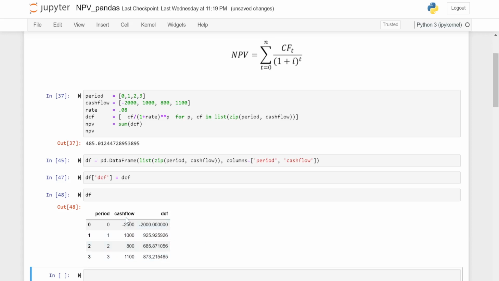See, cash outflow of 2000, we are using a minus sign to signal that it is outflow, not inflow. So in the 0th period, minus 2000 will remain minus 2000, right? After 1 year, we are getting a cash flow of 1000. But what will be the present value? The present value of 1000 will be 925, considering this discount rate, that is 8%.